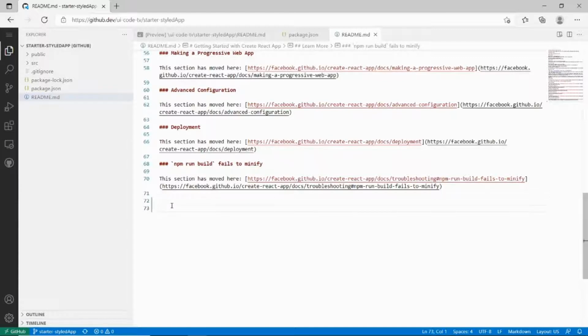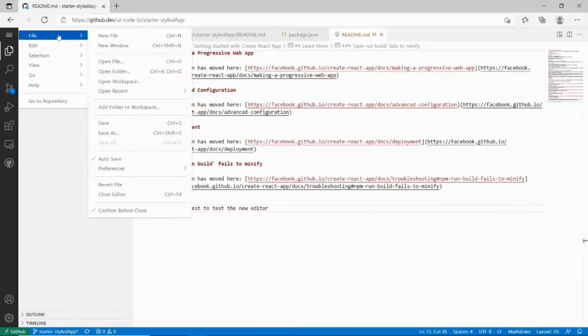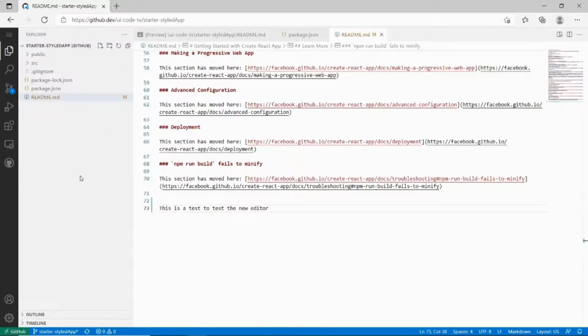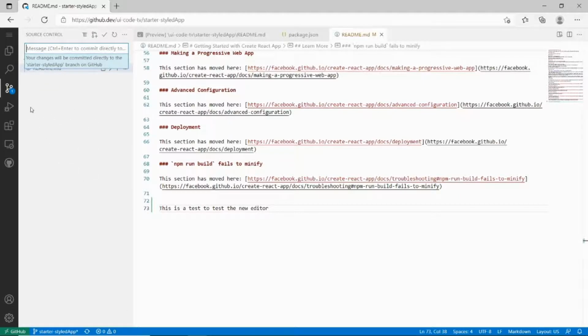So I'm just going to say this is a test to see to test the new editor. Okay, so I'm going to save this, go to File and Save, and then I should be able to, if you go to the GitHub repository section, you should be able to see the changes.